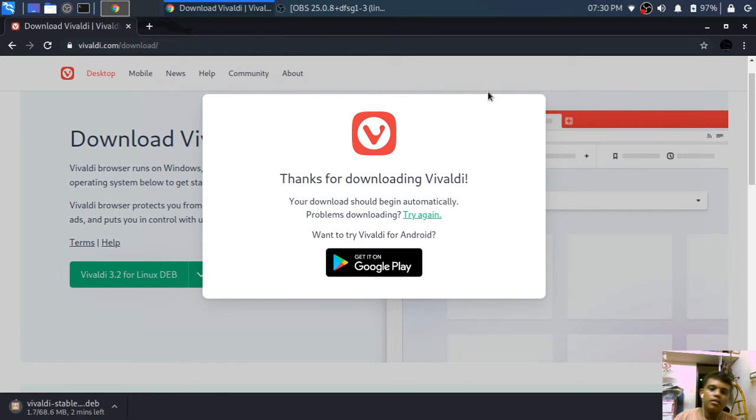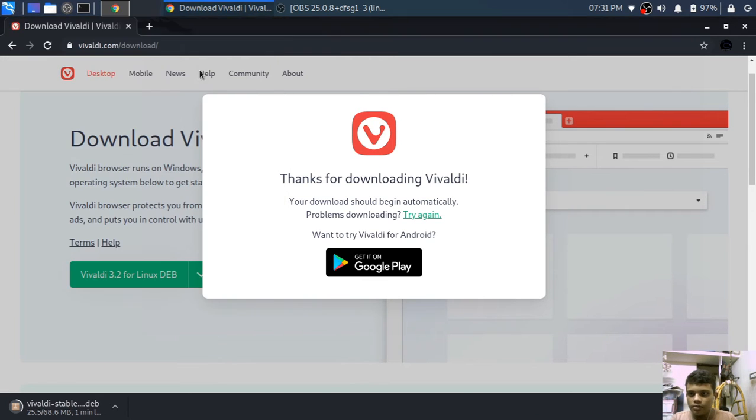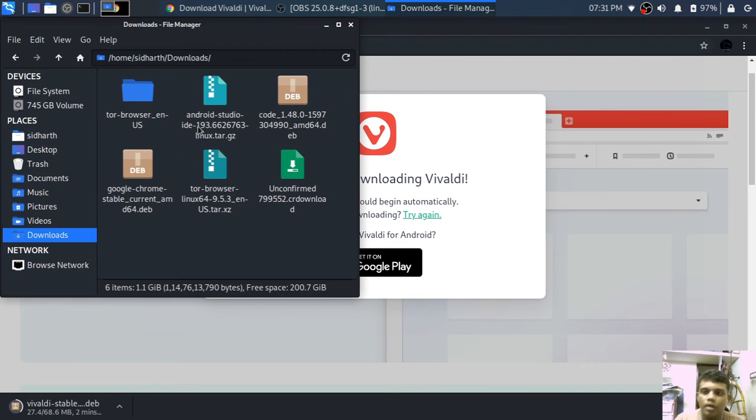Okay, and if you download a package in Linux, it will automatically download as a deb file, which is the usual software installation package in Linux. But sometimes it will download like this over here. Just see it. See here, and in downloads, yeah, there it is. Sometimes it will download as tar.gz or tar.xz, and I'm gonna show how to install that in another video.